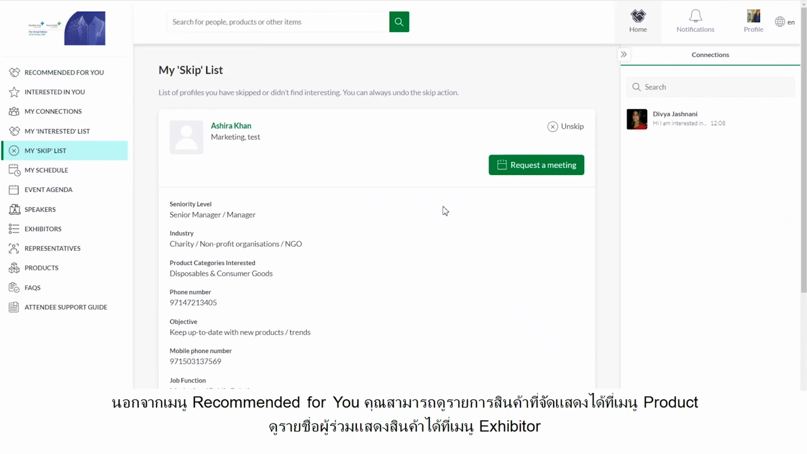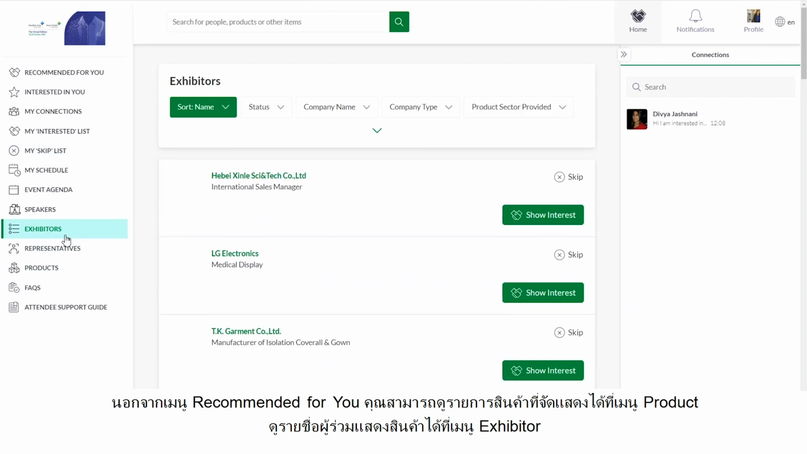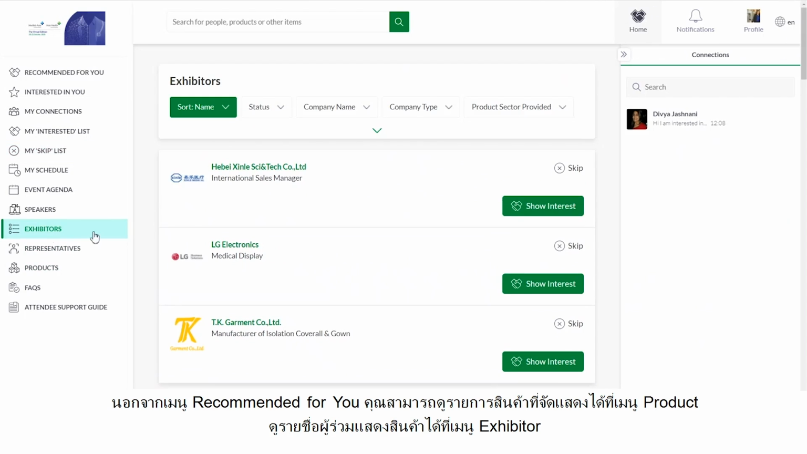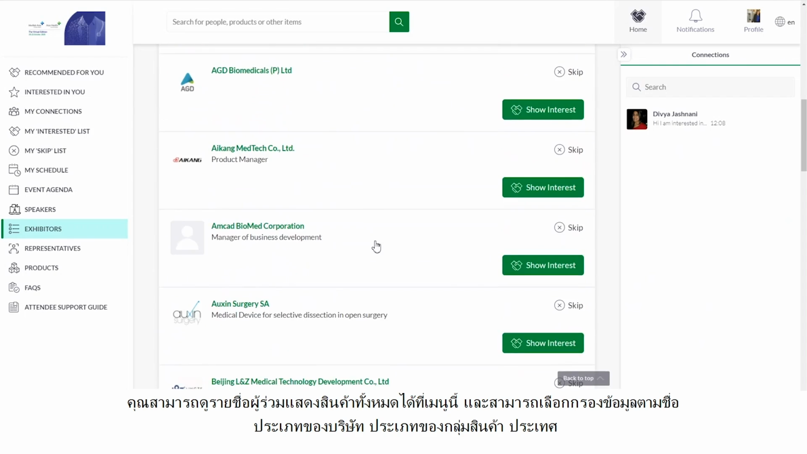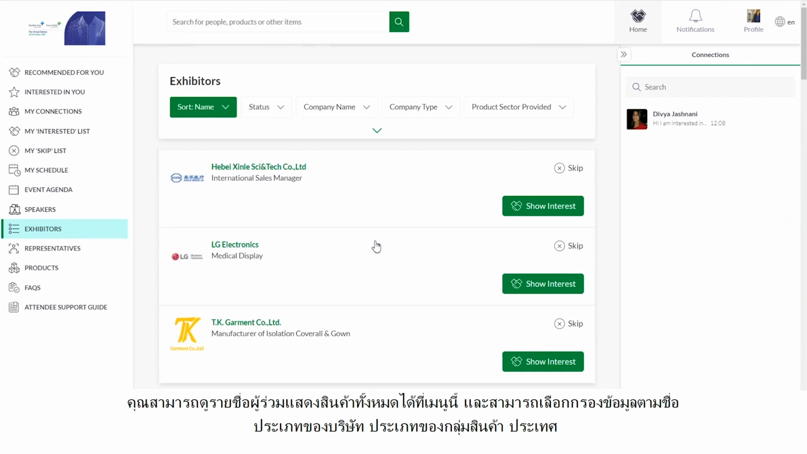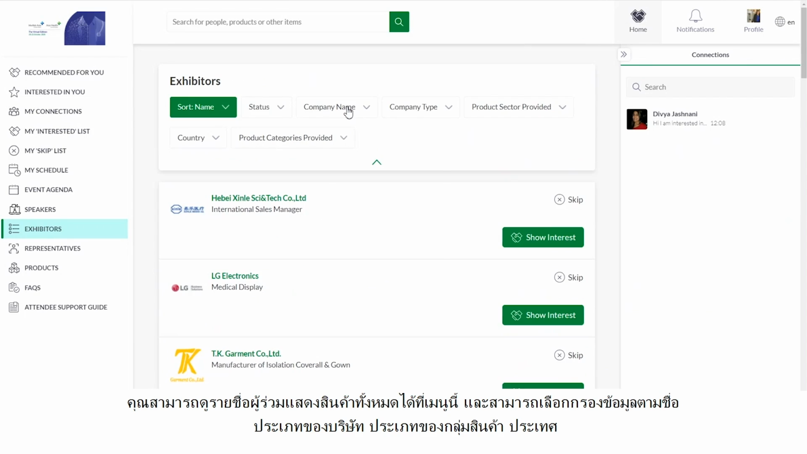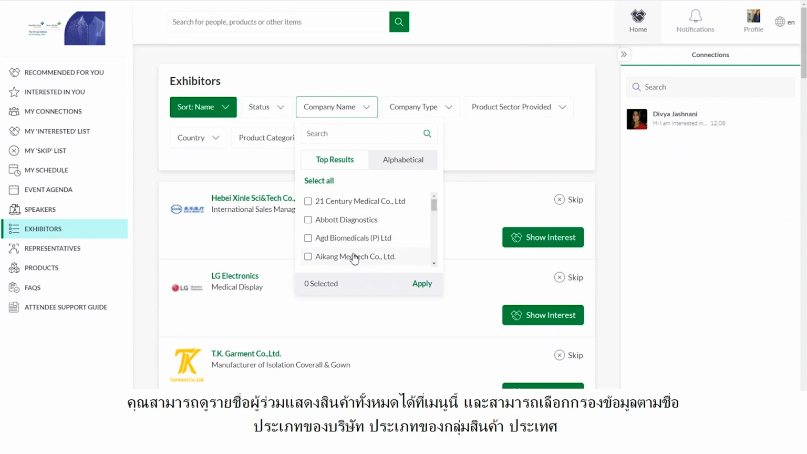Now, what's good to know is that you're not limited to only the recommended matches that the system throws at you. You may also choose to go around and look for the products and the exhibitors in the hall. That is under the exhibitors list over here. I can go through all different kinds of exhibitors that are available on the platform. I may also choose to filter them. I can filter them based on the company name. Let's say there is somebody specific that I was looking after. There are two ways of looking for them, alphabetically, or the most trending results that are shown.